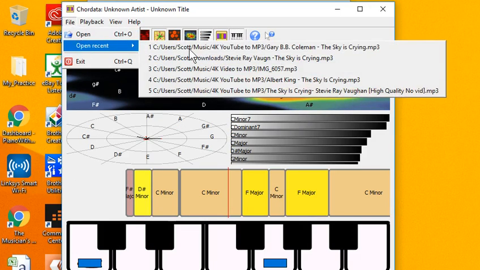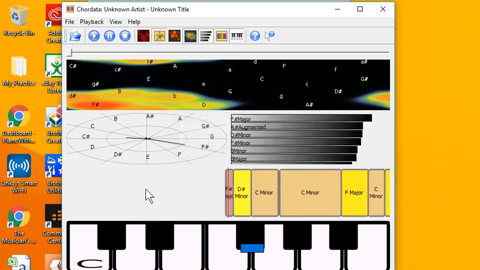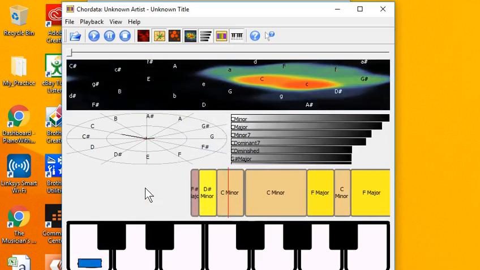Now, I'll open that downloaded file. And it will sit here and it analyzes the chords. And then when it plays, it tries to show you the chord it thinks is happening. Now, that's not accurate, I found. It kind of shows you a lot of stuff, but it will give you a quick idea.